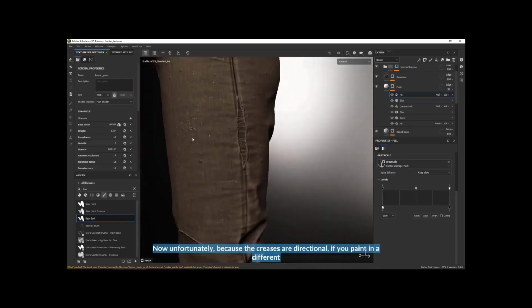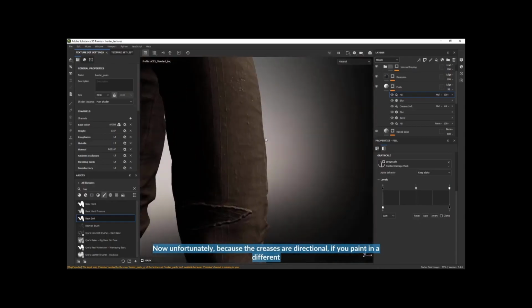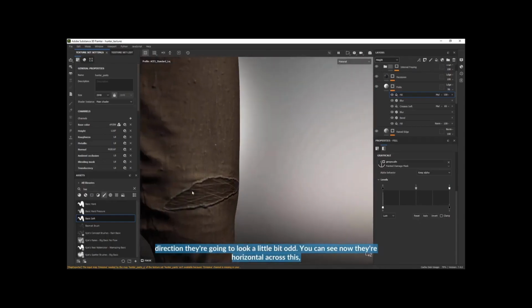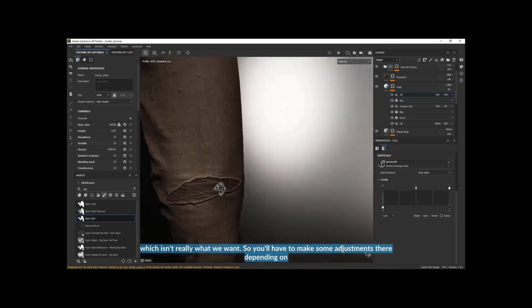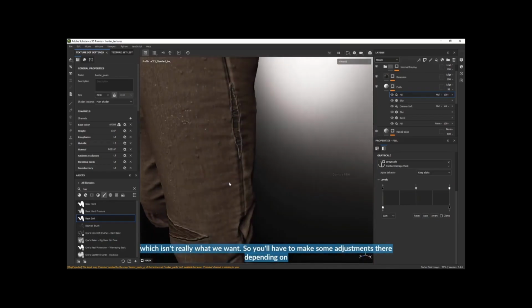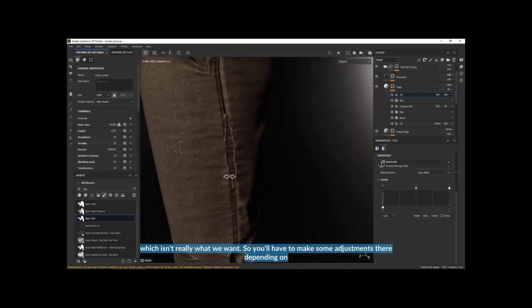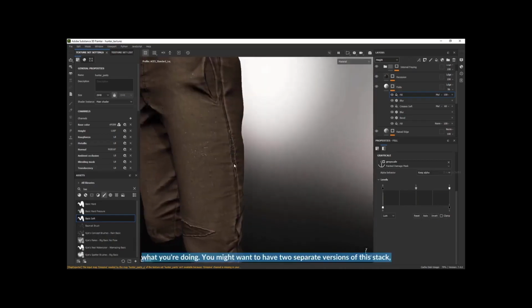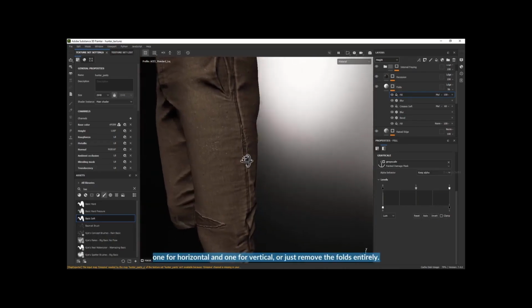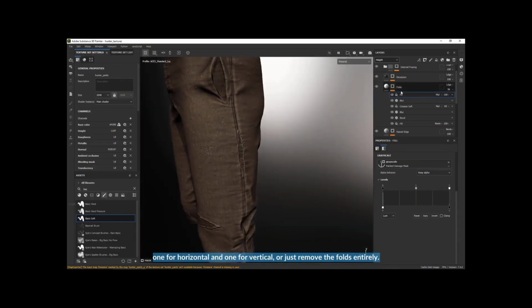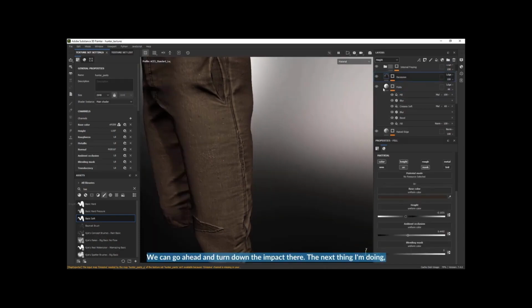Now, unfortunately, because the creases are directional, if you paint in a different direction, they're going to look a little bit odd. You can see now they're horizontal across this, which isn't really what we want. So you would have to make some adjustments there depending on what you're doing. You might want to have two separate versions of this stack, one for horizontal and one for vertical, or just remove the folds entirely. We can go ahead and turn down the impact there.